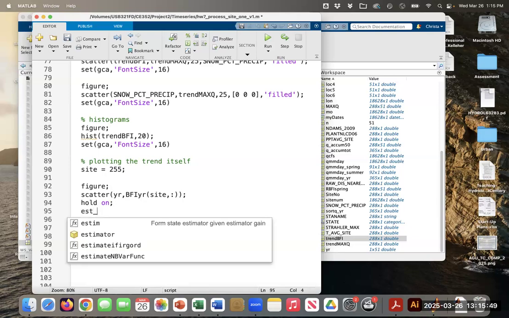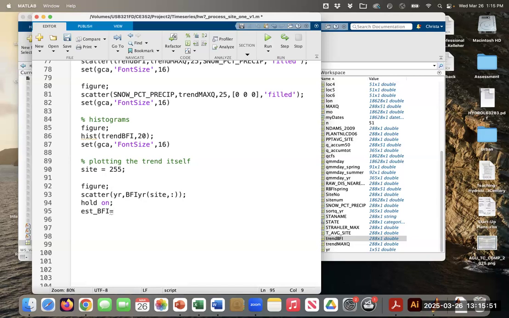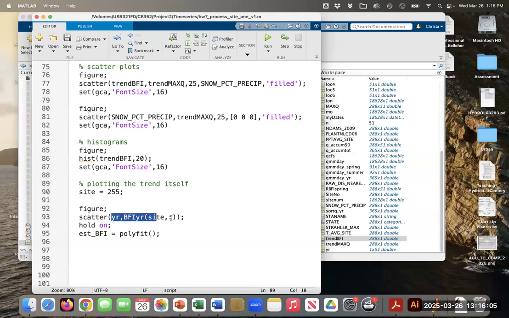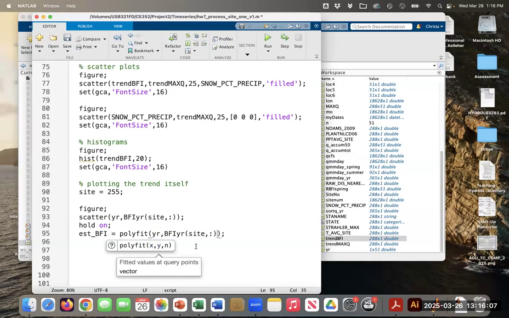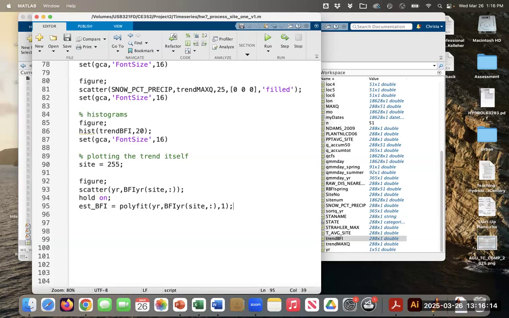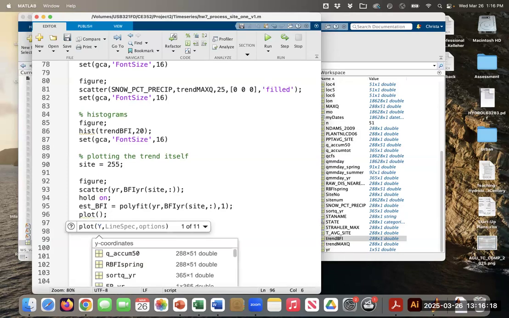So I want to grab the coefficients for the linear fit for BFI for just that year. I'm again using my polyfit function. You guys have already done this. We've got year and BFI. I can copy this code exactly right there. And I have to tell it it's a linear fit, so the degree of polynomial fit is just 1. Now I have those coefficients. I can use those coefficients to plot a line on top of my data.